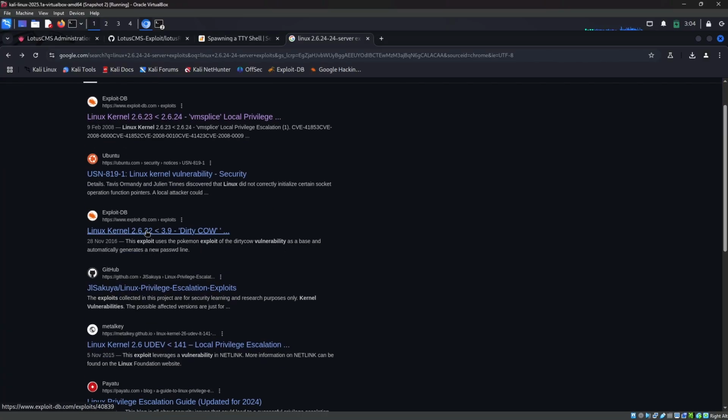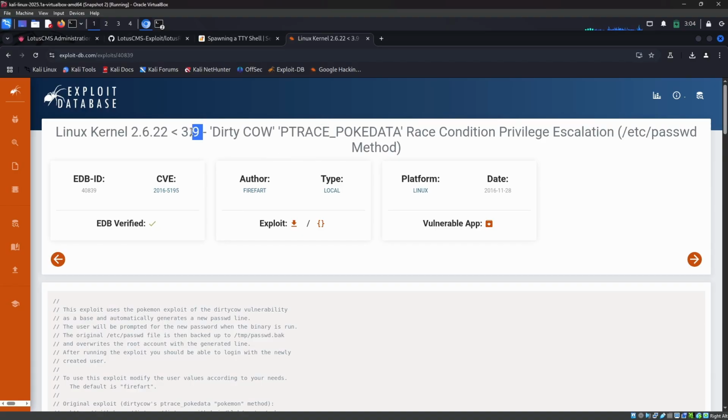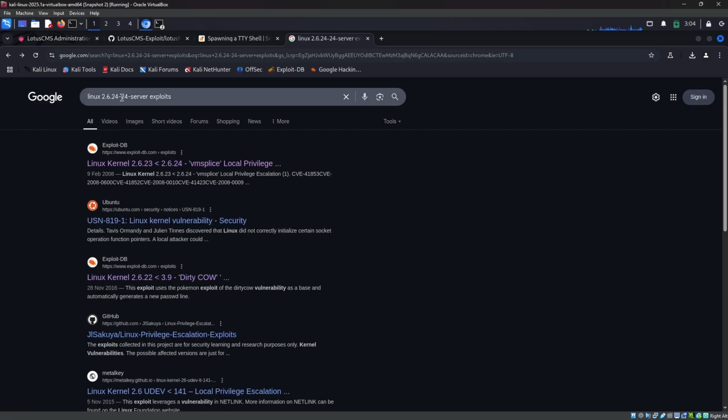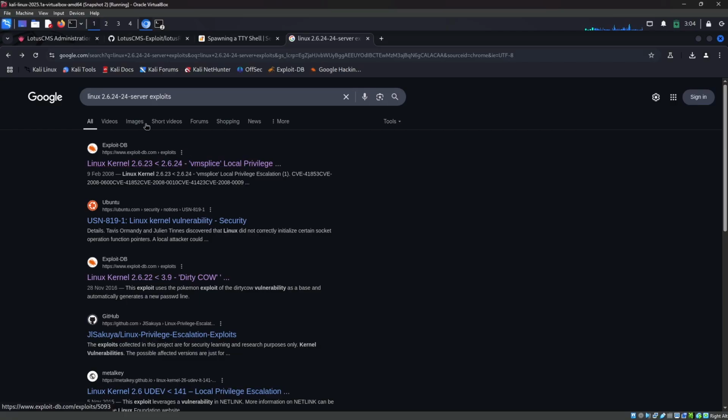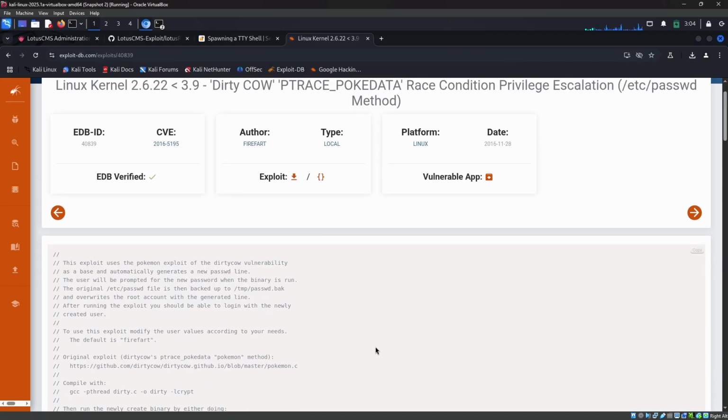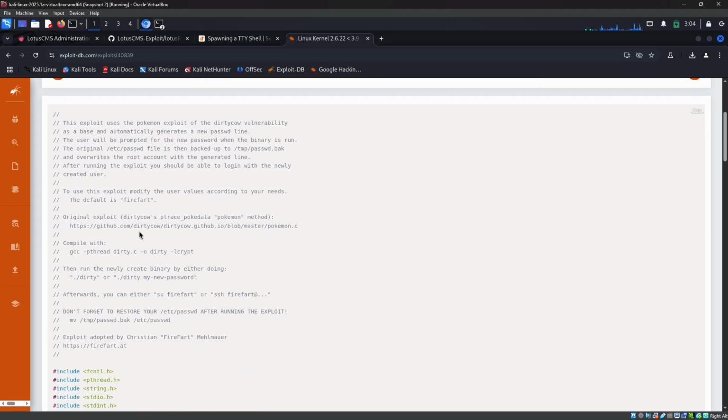So here you can see it's about 2.6.22 and less than 3.9. So we are moving to this exploit DB. It's about less than 3.9. Our current version is 2.6.24, right? So I think this will work. It's less than 3.9 and greater than 2.6.22. We are 2.6.24. So anyways, I think it will work. So yeah, let us try this. Here we can see it's basically a C file, and this is how you have to compile this C script.